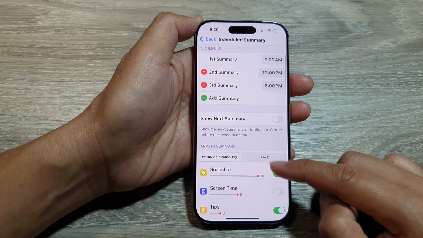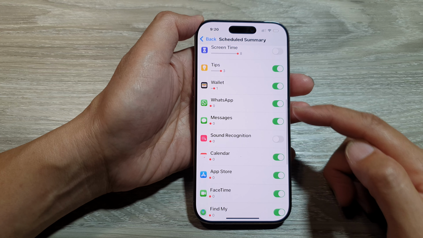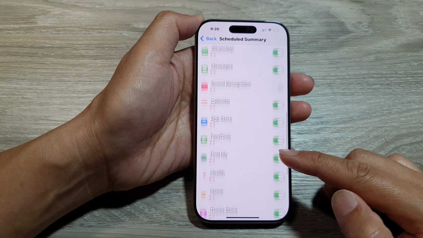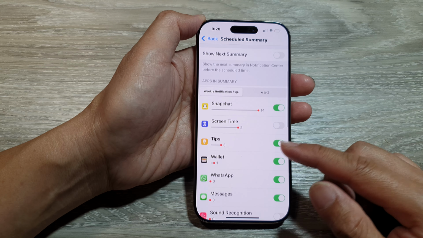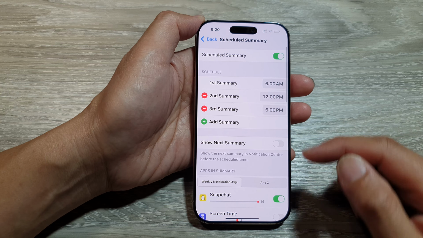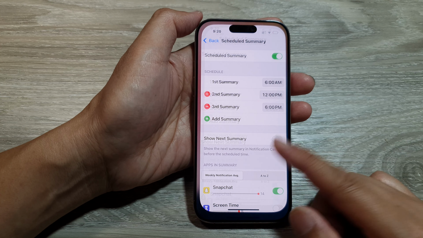And then down here you can also choose which apps to include in your schedule summary notifications. And that's it. So go down the list here and choose which one to include or exclude. And finally, you can swipe up to return back to the home screen.